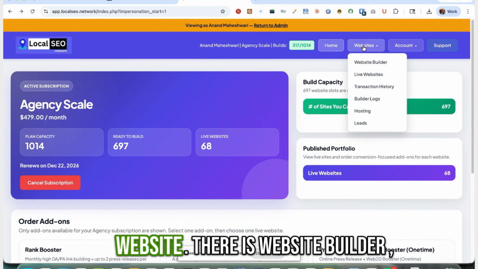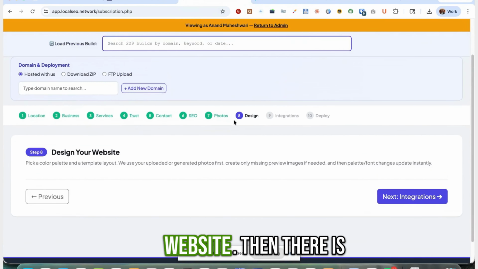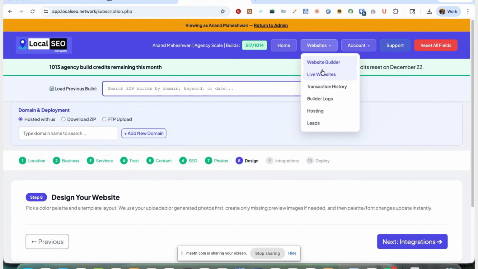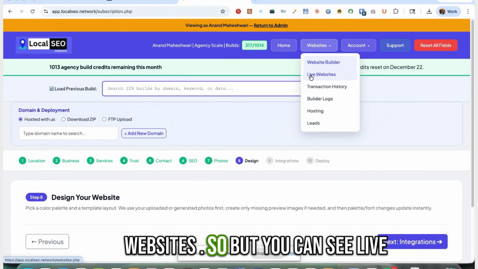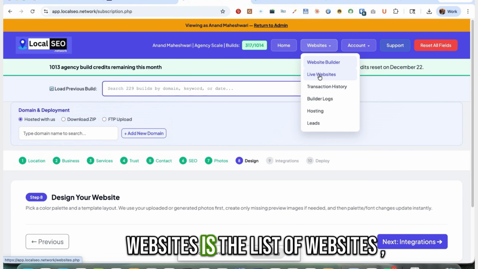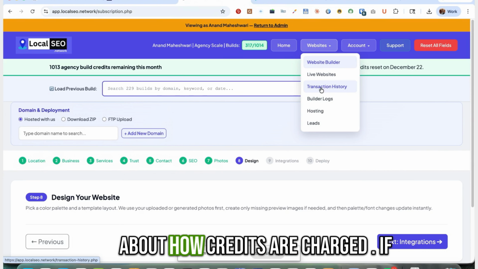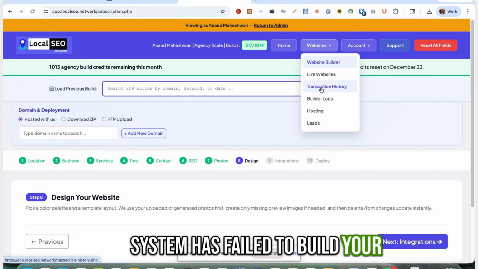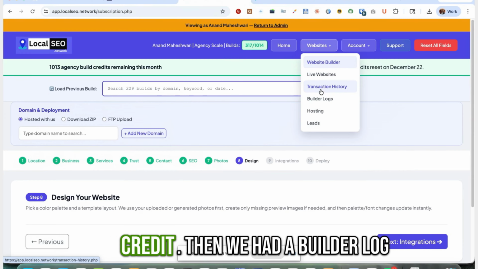So now we see the website. There is the website builder, which is actually the core application where we design a website. Then there are live websites. I can't go there because there are clients' websites, but live websites is the list of websites you have developed so far. Transaction history is more about how credits are charged. If the system fails to build your website, it automatically refunds your credit. It doesn't cost you the credit.